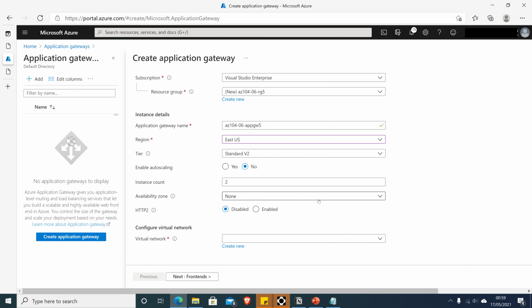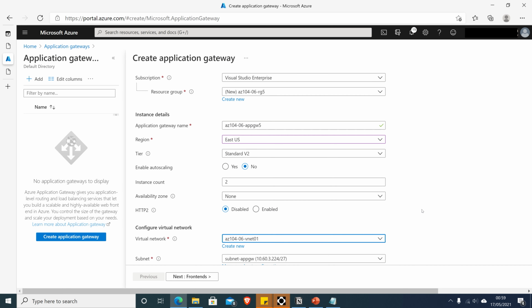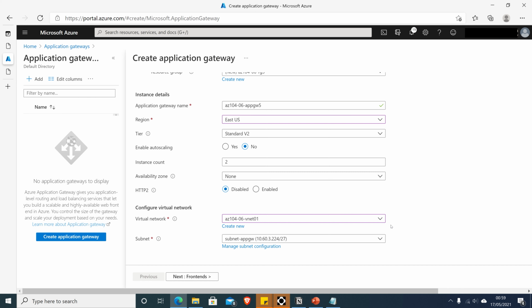Okay, so under configuration of virtual networking, let's select VNet 01. And we'll select the subnet we created for our application gateway. Now let's click next to the front end.